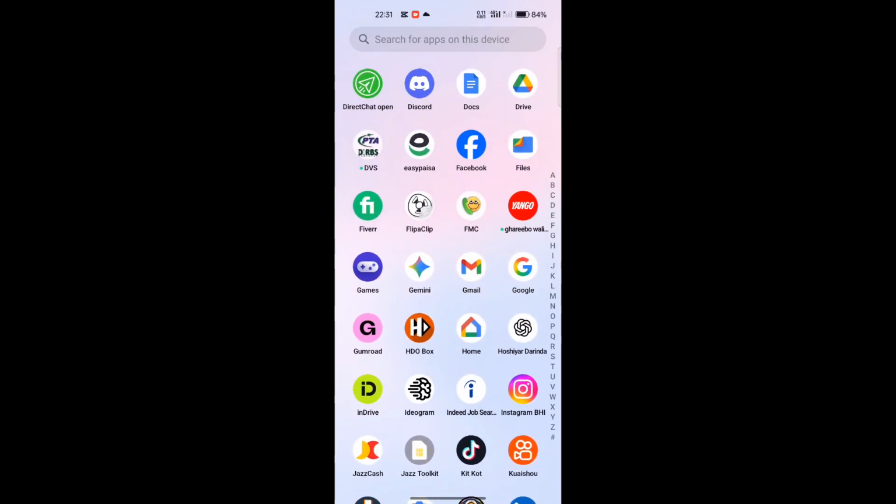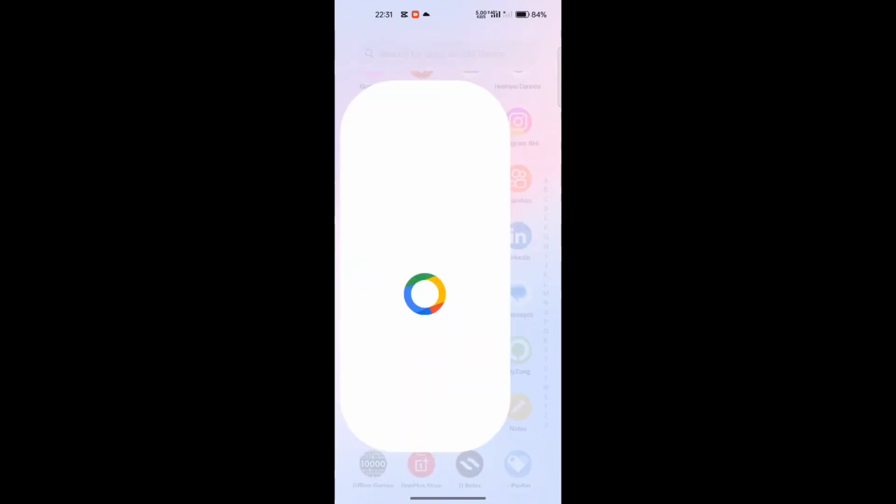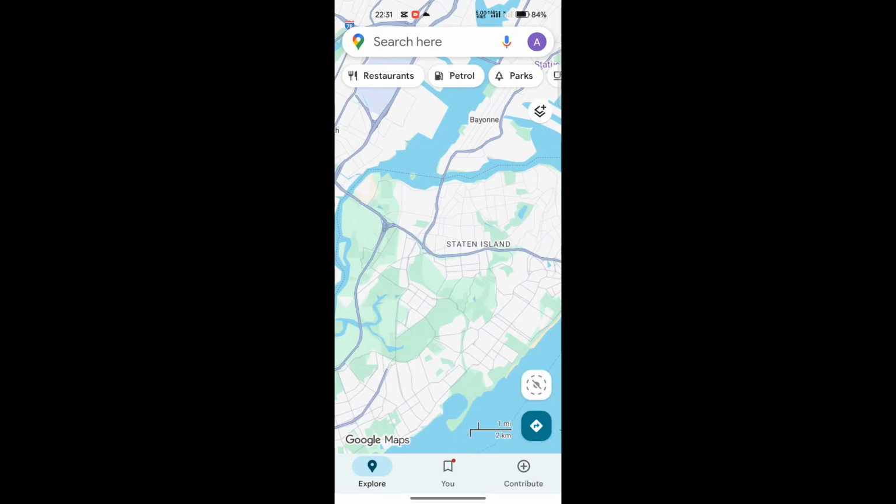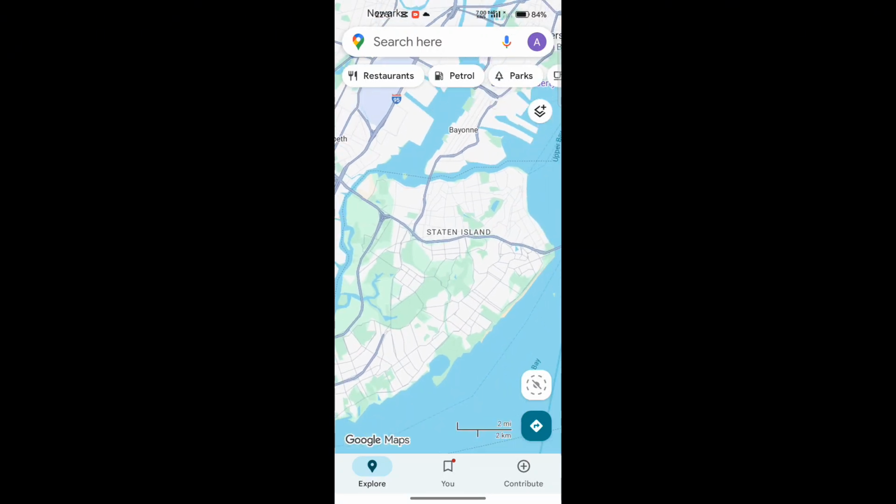So I will simply click on Maps. Once you click on Maps, here you guys will see normal colors, like you guys can see all theme was on white color and black. So how you guys can change that?